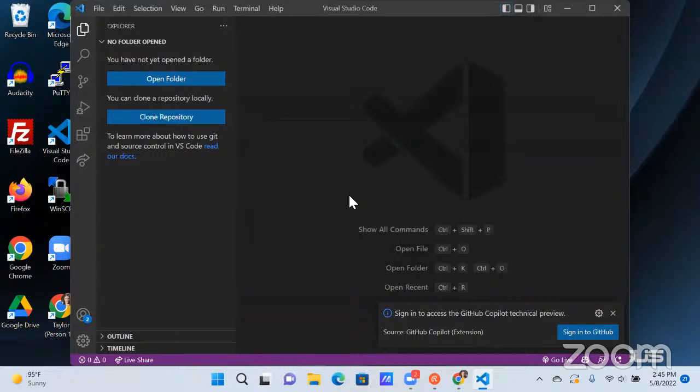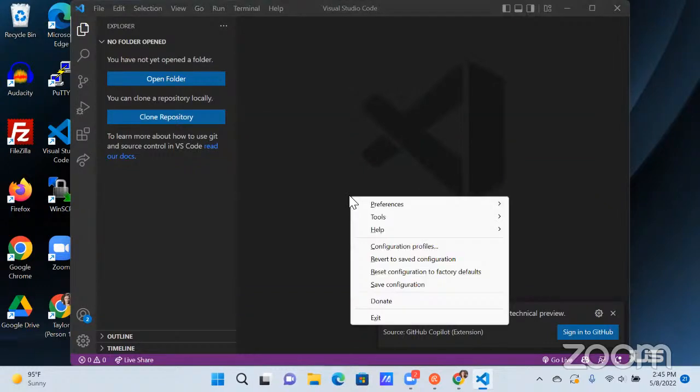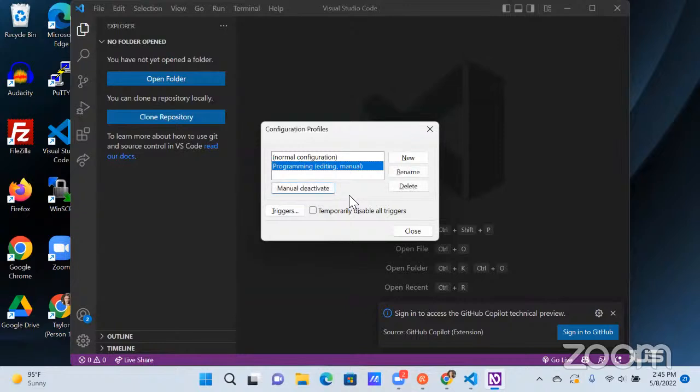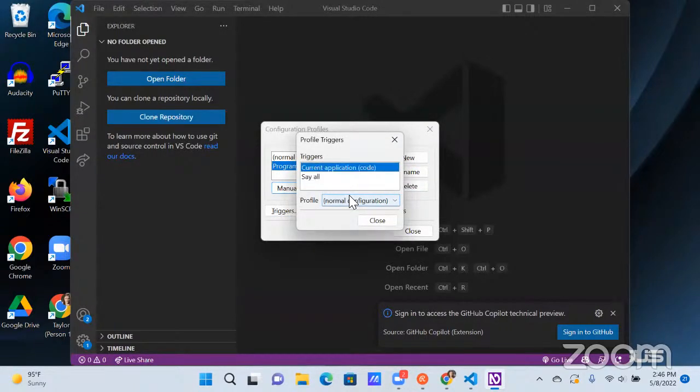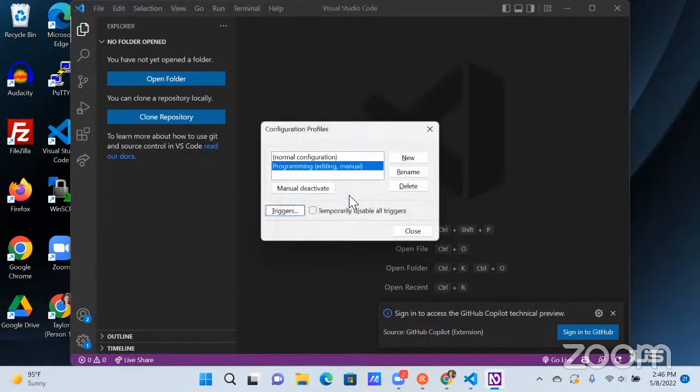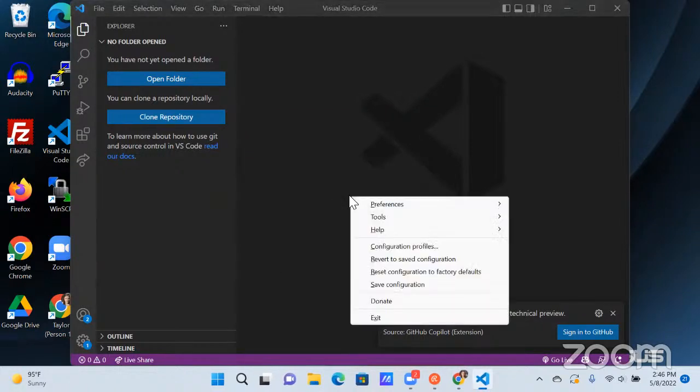Configuration profile, Visual Studio Code document application, NVDA menu, preferences, tools, help, configuration profiles, pair programming, editing manual, deactivate button, new button alt, rename, delete button, triggers button, profile say all, current application left parent code right parent, profile combo box, normal programming, configuration profiles dialog, triggers, temporary, close button.